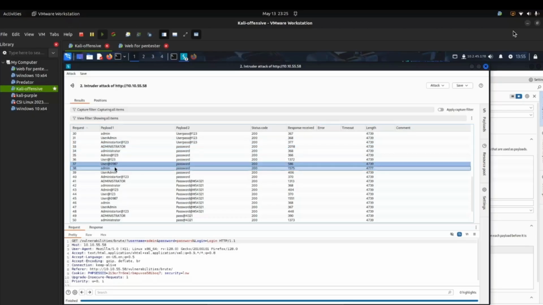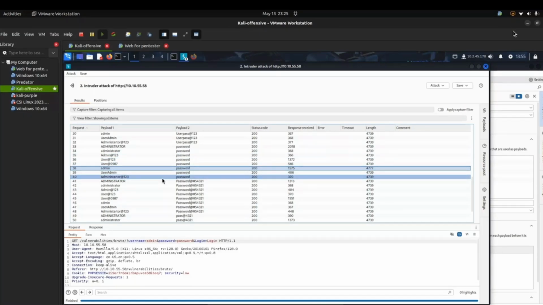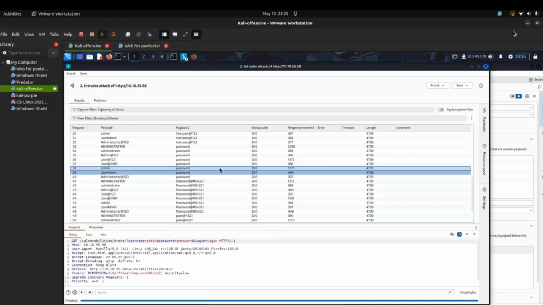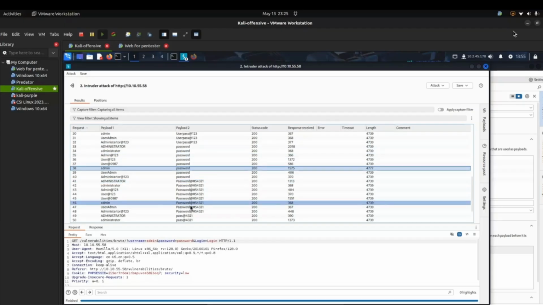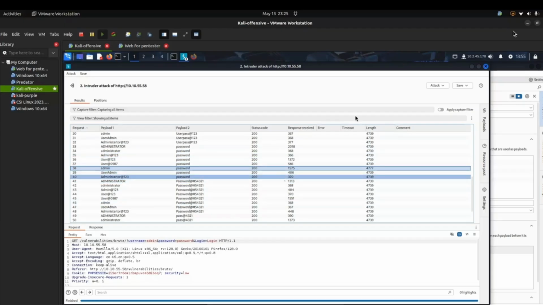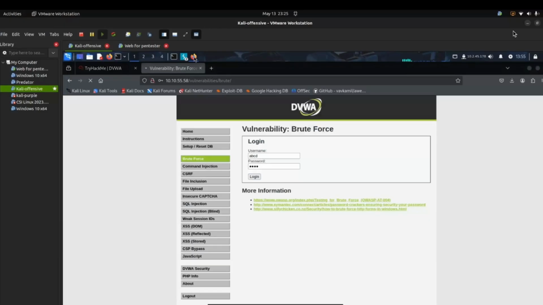And you can see where it is written admin, where it is written password only. That means it has successfully guessed the correct username and password. Okay, so you just check the length. Whatever length is mismatched with the rest of the combinations, that's your answer.